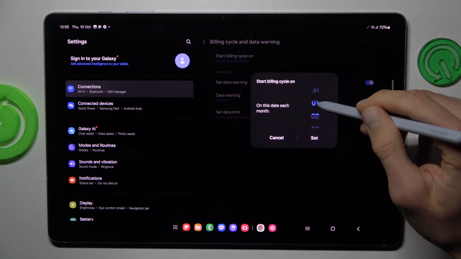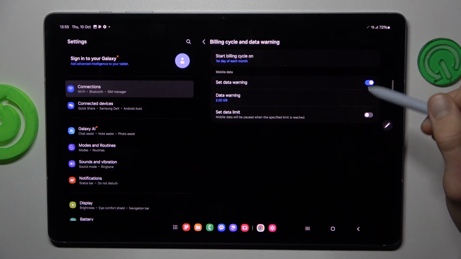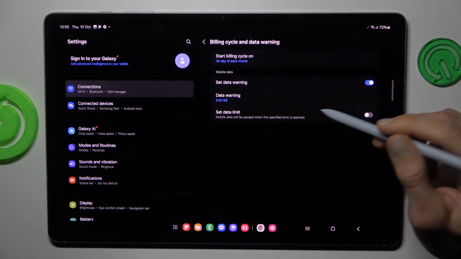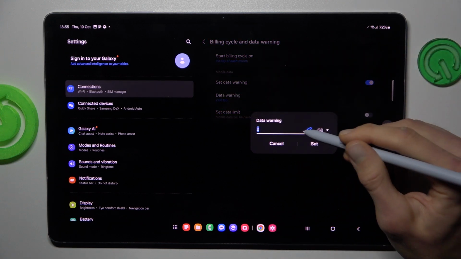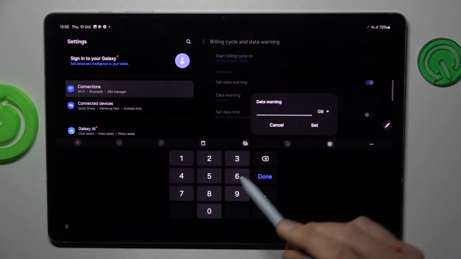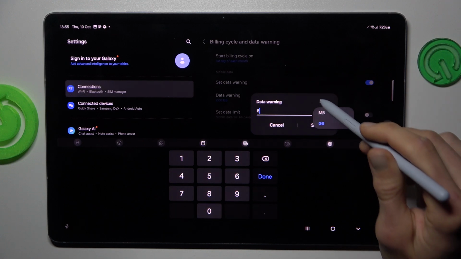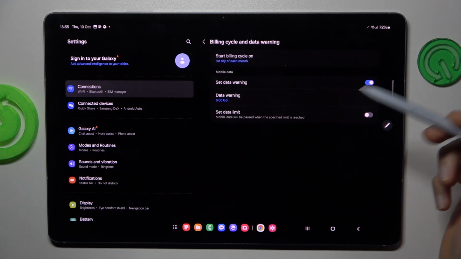First step, when our cycle starts, maybe the first day of each month. There by this switch we can easily enable or disable data warning, and we can set it by clicking there and writing how much we want. Maybe we set 6 gigabytes or megabytes, what you need and prefer, on our warning, and confirm it by Set.